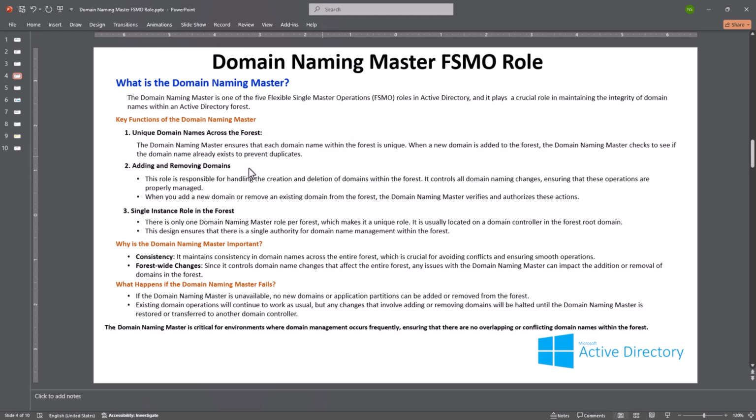Second is adding and removing domains. The domain naming master is responsible when you add or remove domains in a forest. This role handles the creation and deletion of domains within the forest. It controls all the domain naming changes, ensuring that these operations are properly managed. When you add a new domain or remove an existing domain from the forest, the domain naming master verifies and authorizes these actions. So it is quite clear that while we add and remove domains, it is the domain naming master FSMO role which checks on these activities. Single instance role in the forest.